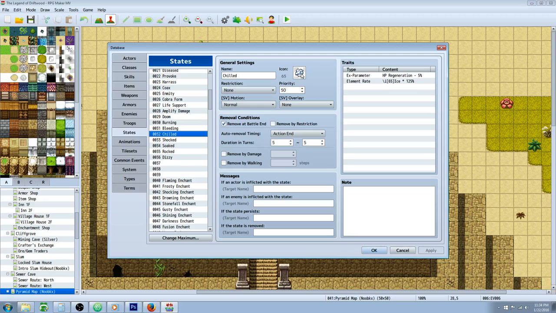So for the chilled, it'd be the same thing except different icon, and instead of fire element rate, you're doing ice element rate. Same thing for shock, but for thunder. Soaked would be for water, rocked would be for earth, and dizzy would be for wind.